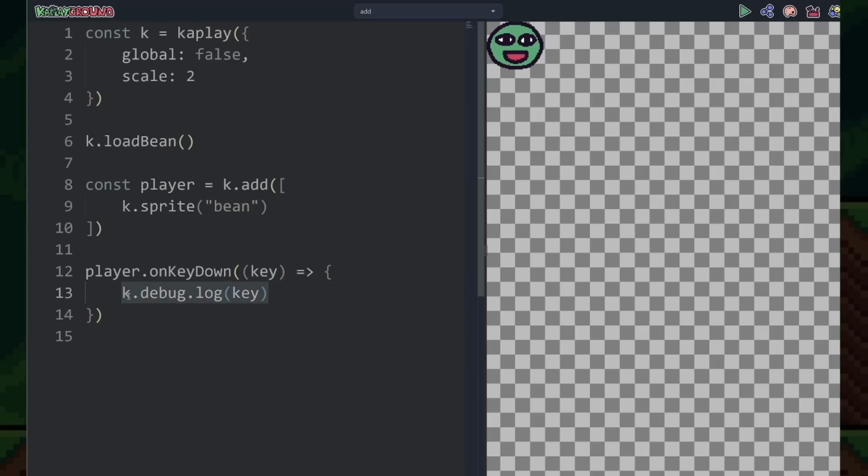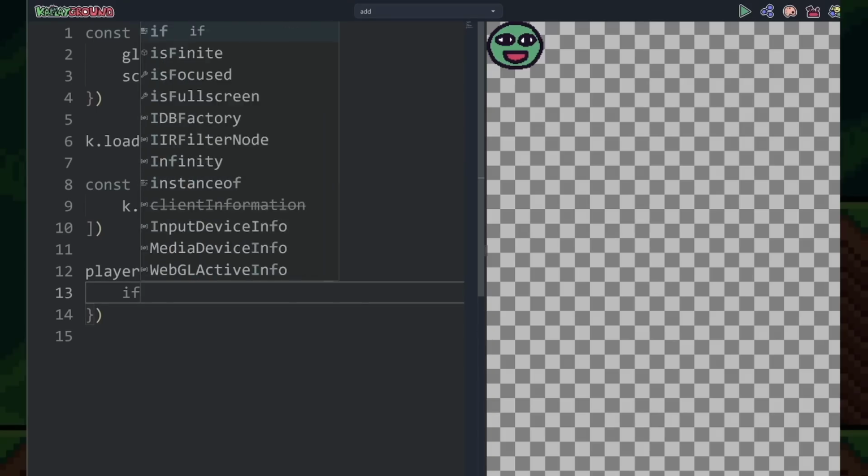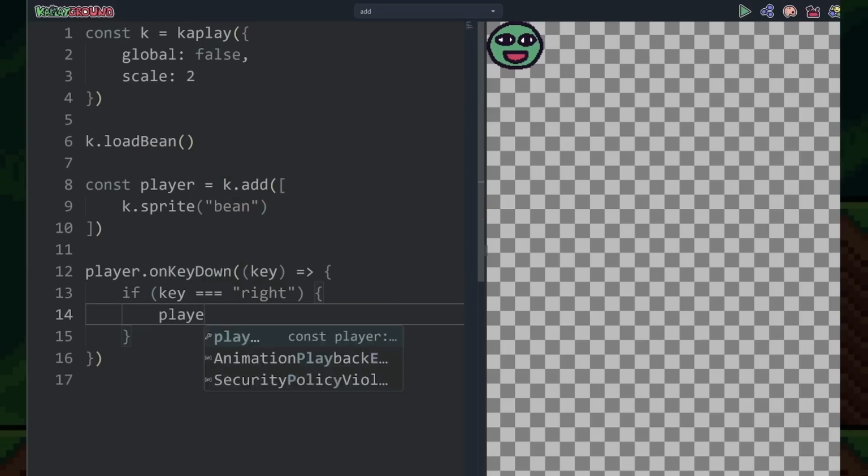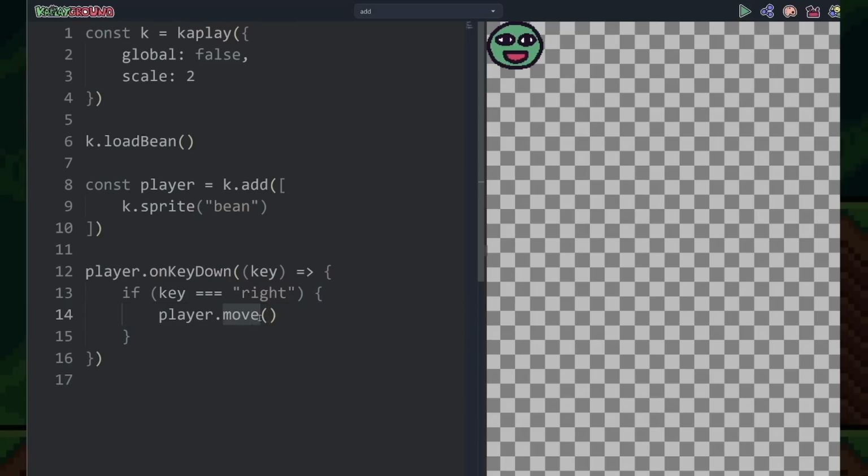And what I'm going to do is have a simple if statement. If the key is equal to, let's say, the right key, then I'm going to take my player and use the move method. Not only is there a move component where you can specify immediate movement that happens as soon as the game object is created, but you can use the move method to actually move the player in a certain direction.